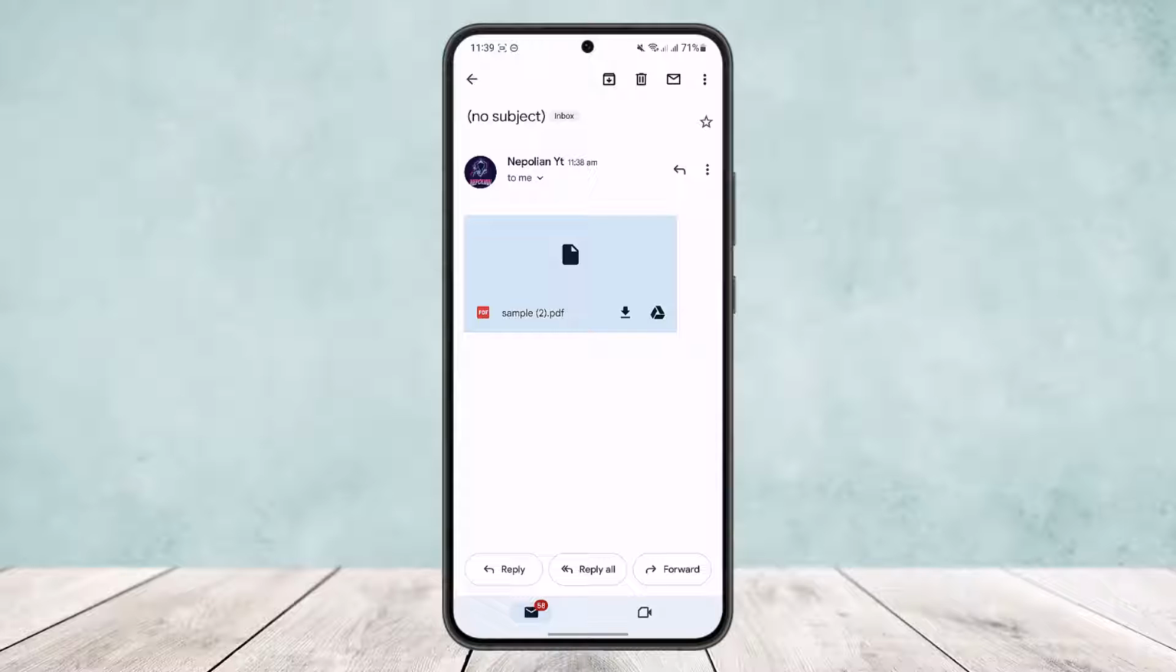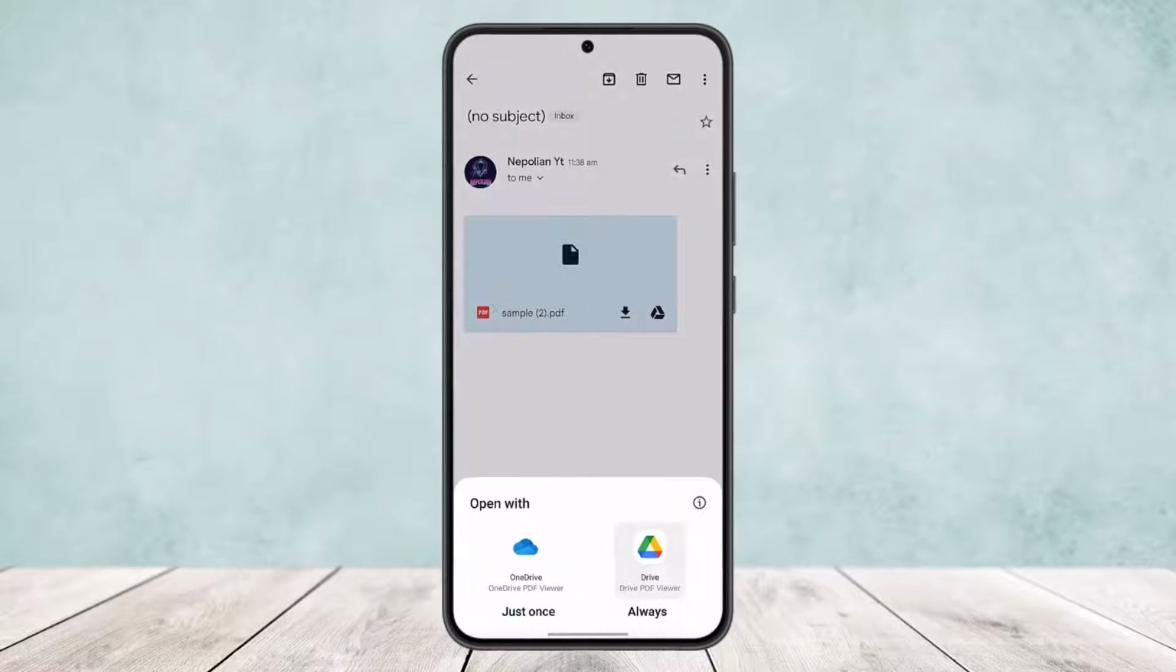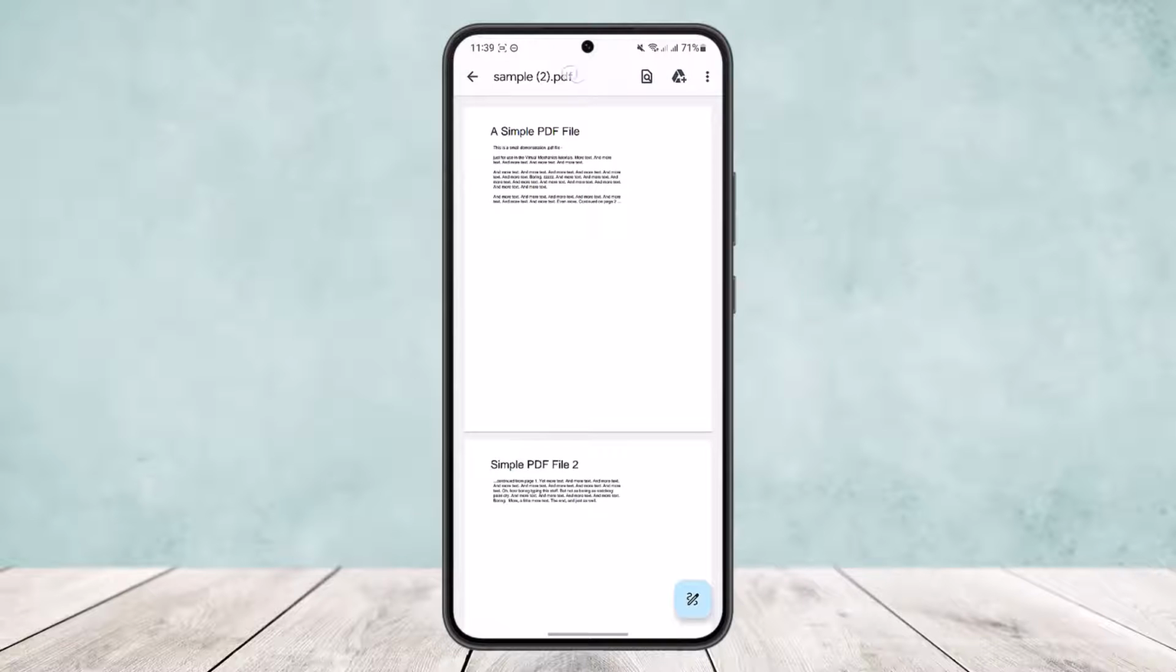Now first, what you want to do is tap on the attachment and open it up. You can open it with your Drive, PDF viewer, or OneDrive. If you don't have this app on your device, you can just install it from the App Store and then open it. And once you open it, you can see the attachment has been opened. It's a simple PDF file 1 and 2.